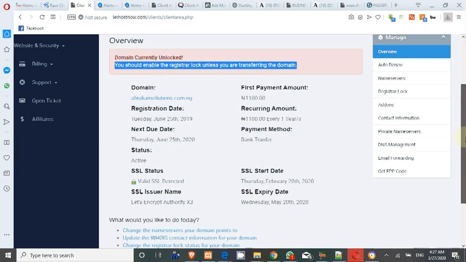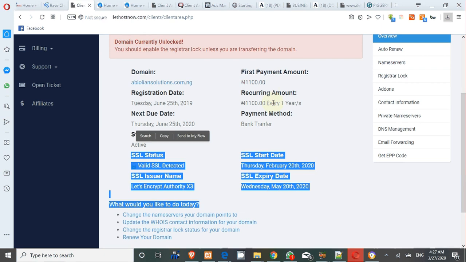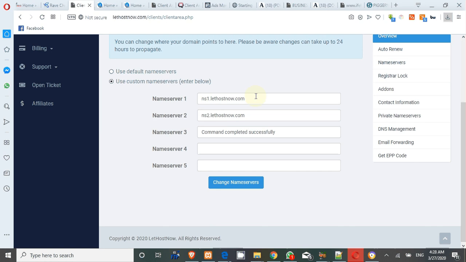And this is information about what you're hosting. You can see the first payment and the recurring payment for our domain. You may decide to change your name server. Click on this, change name server. This is the name server that is pointing to, or the name server that owns and is hosting the site. You can change it to a different one.